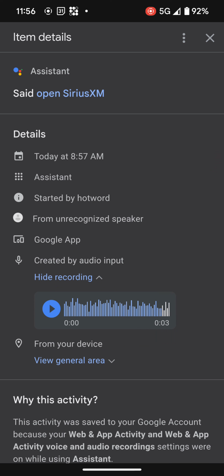So there's an incredible amount of your data stored in layers upon layers upon layers of Google servers. And I just wanted to kind of point that out.